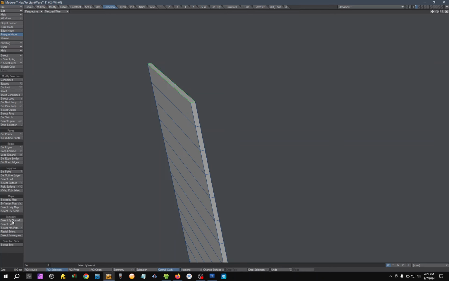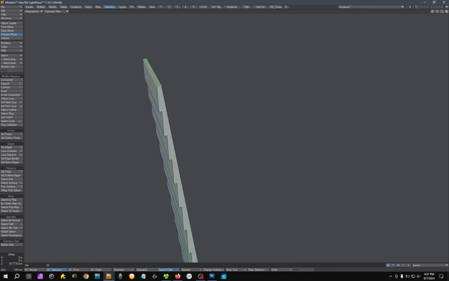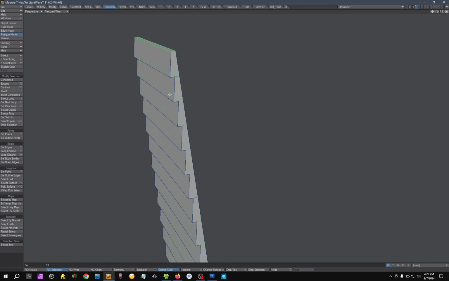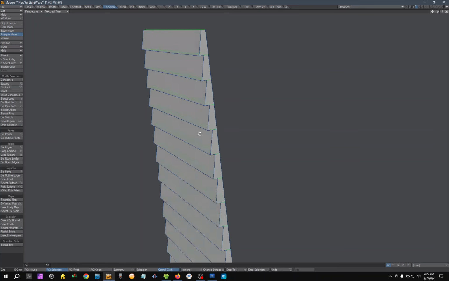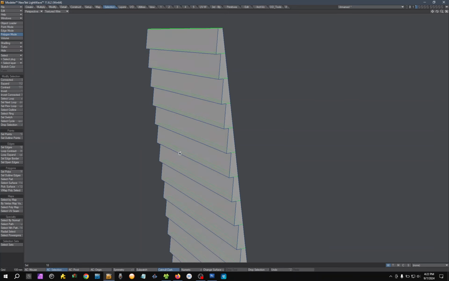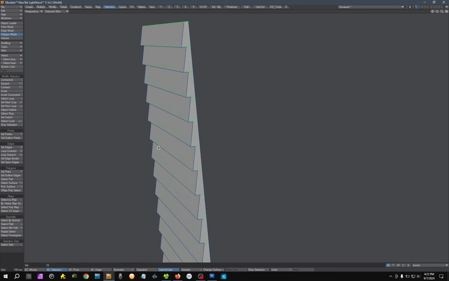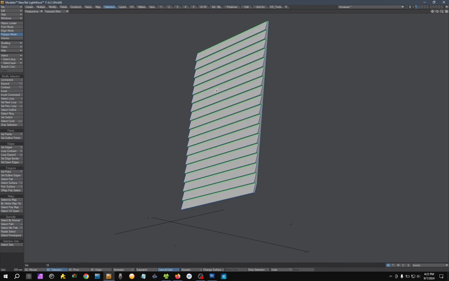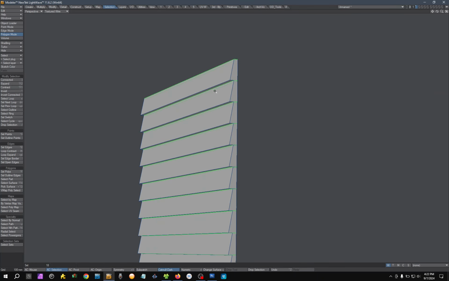Take these guys, select by normal, and you know, move these backwards just using the move tool. So there you kind of have the side of a house.